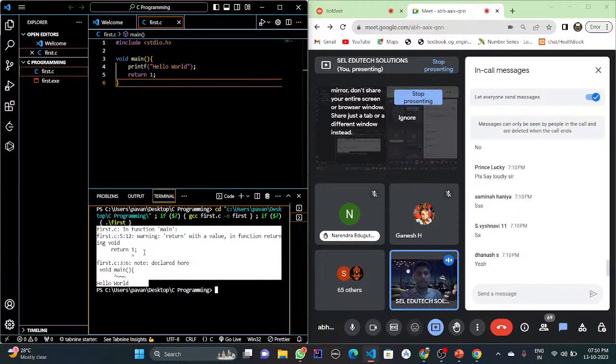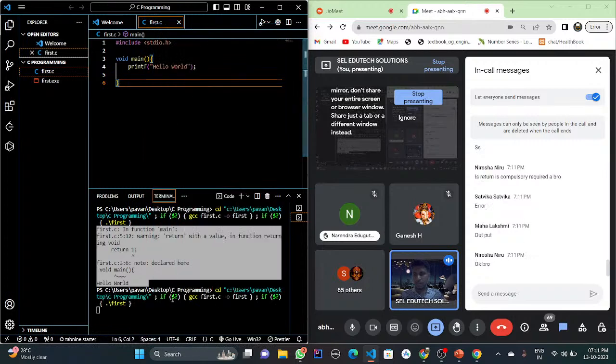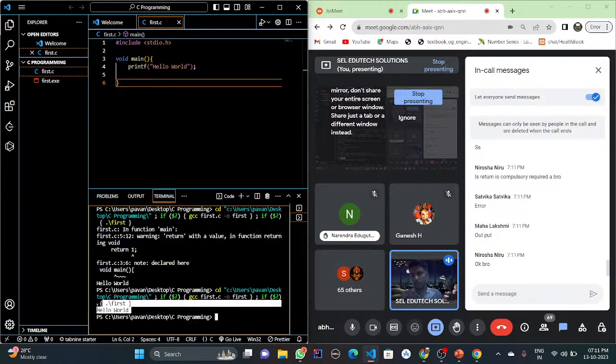Yeah, fine. Here my return type is an integer value. I mentioned it as a void at the beginning. That's why I got an error. But I am removing this one. Now tell me whether I'll get an error or output. So return is not compulsory if you use a void. If I remove this return and execute this code, see, I got an output as hello world.